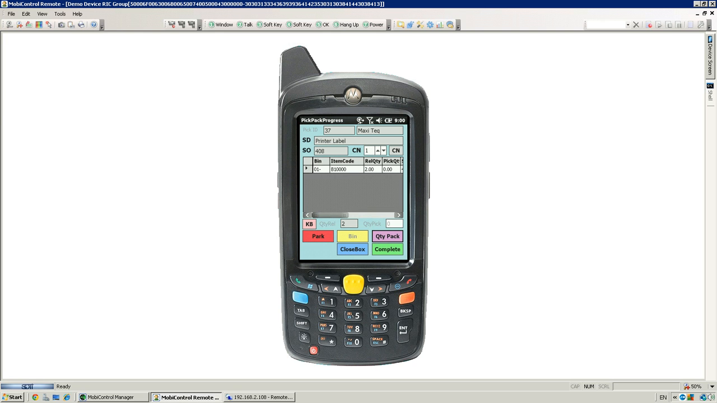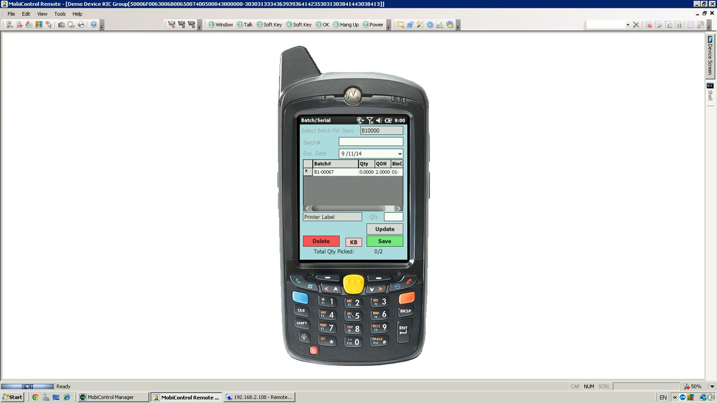When I go into quantity pack, note, there's my batch that I need to pick. I can also update the expiry date as well, if the expiry date needs to be updated for the item. If I was to scan the item, the quantity picked will increment 1, 2, 3, 4. We also allow for different units of measure, so if you need to pack cartons or scan cartons, you can do that as well.